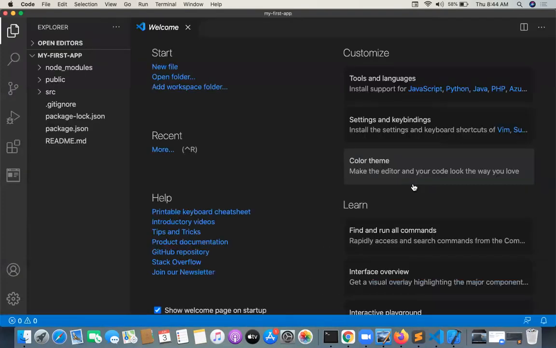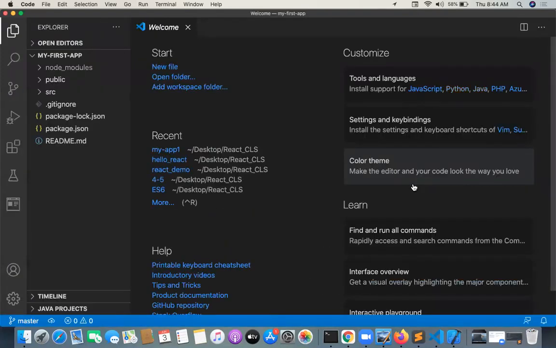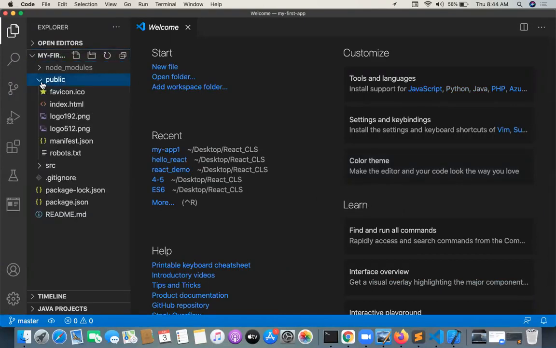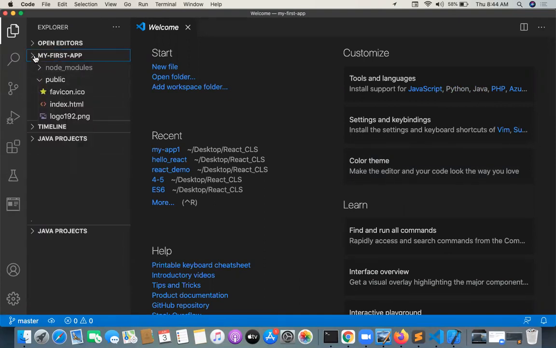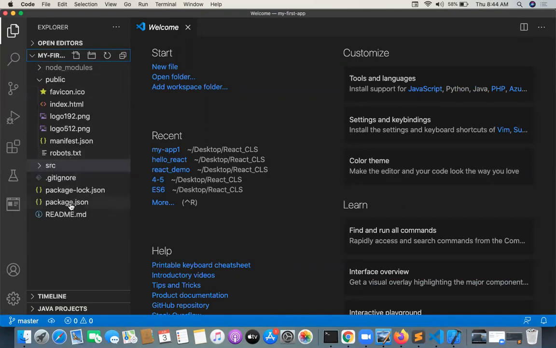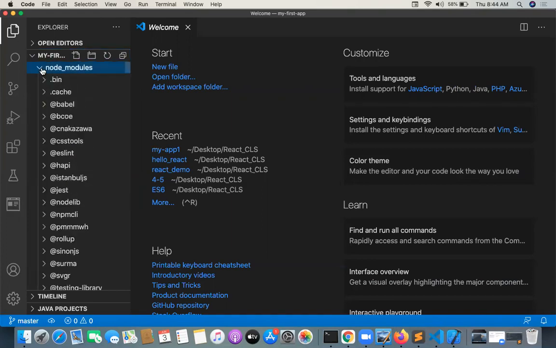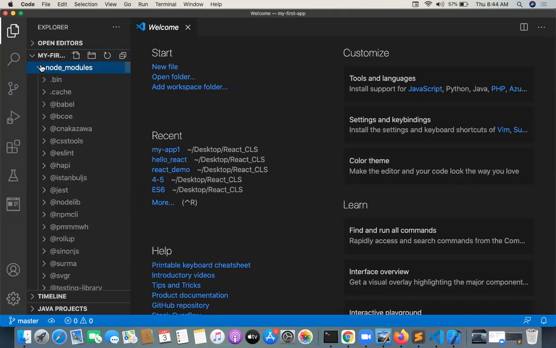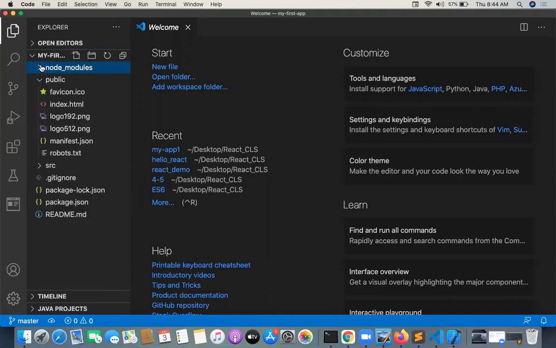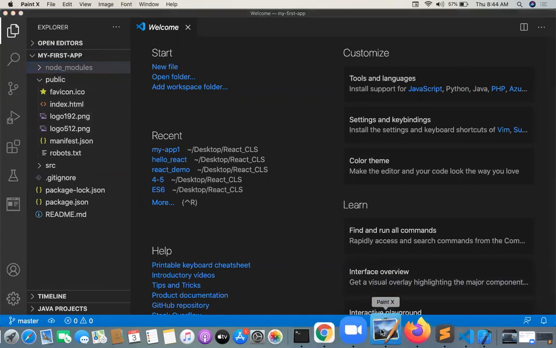My folder got opened. In this folder, I already have so many folders inside. The public folder is there, the src folder is there, and the node modules folder. Don't make any modifications in the node modules folder. Don't disturb it. In the public folder, index.html is there.